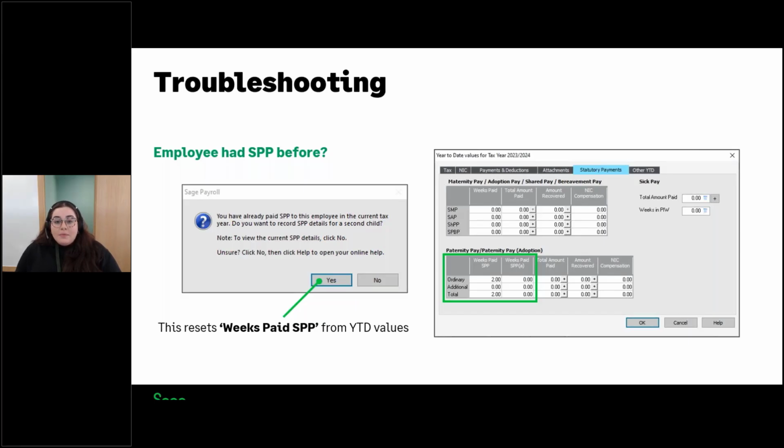Or if you use the recording paternity screen that I showed you earlier, if there were already SPP details in there, you will see the message that's on the left of the screen. That will give you the option to clear the information. Now you do need to be careful with that message. If you're in the middle of paying a statutory payment, you don't want to accidentally clear that information by clicking yes. So if you do see that window, try to get in the habit of clicking no. What that's going to do is just bring up the information instead, and means that you won't accidentally clear those values. But of course, if you do want to clear the information for the new child, click yes on the message to remove the previous information.